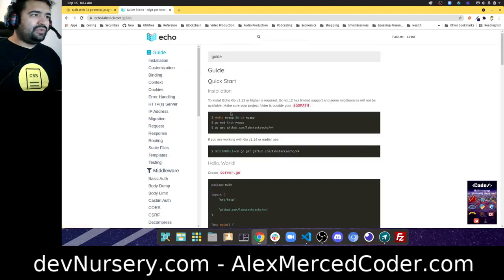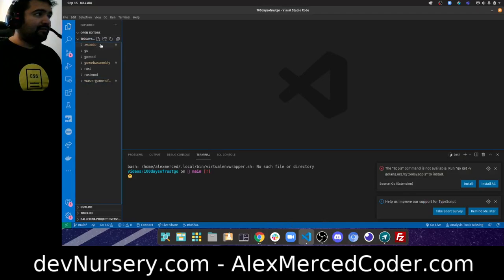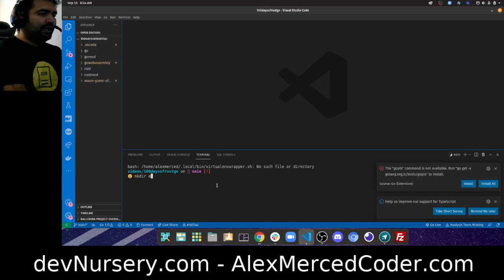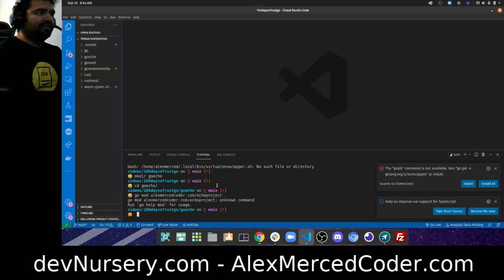You can see here that it walks you through the process, and I am going to do exactly that. So I'm going to make a folder. Go Echo is going to be the name of the folder, and I'm going to cd into Go Echo. Then I'm going to run go mod, and again, I'm just going to use my domain name as a namespace, alexmercedcoder.com/echo project. So that'll be the project that gets initiated in there.